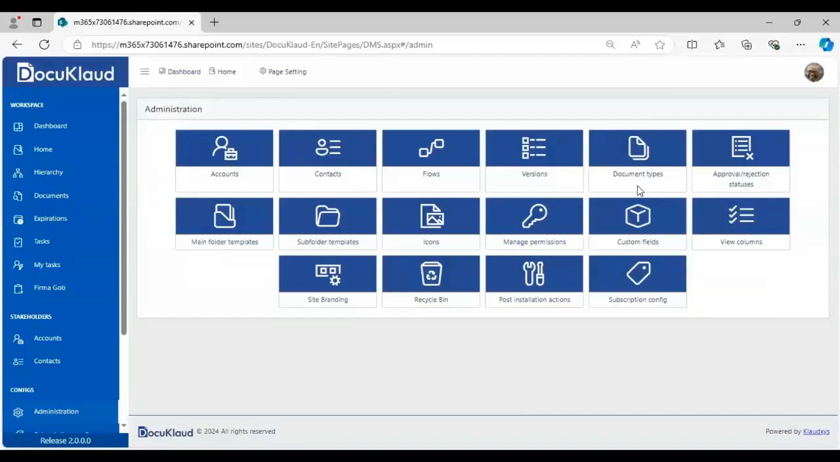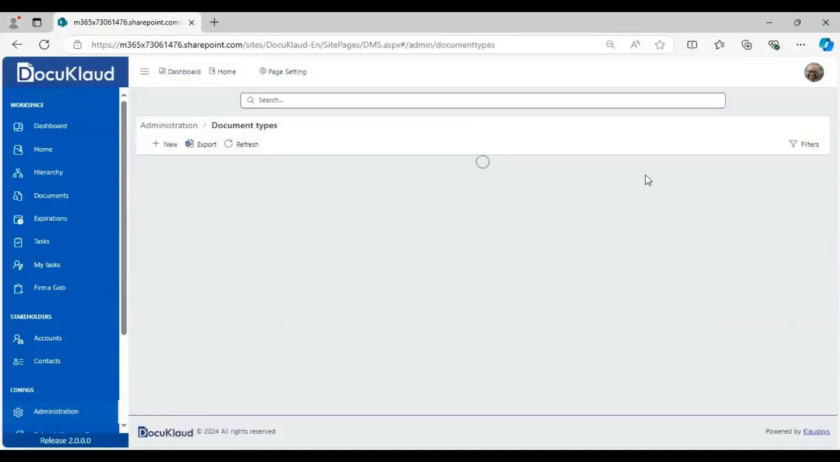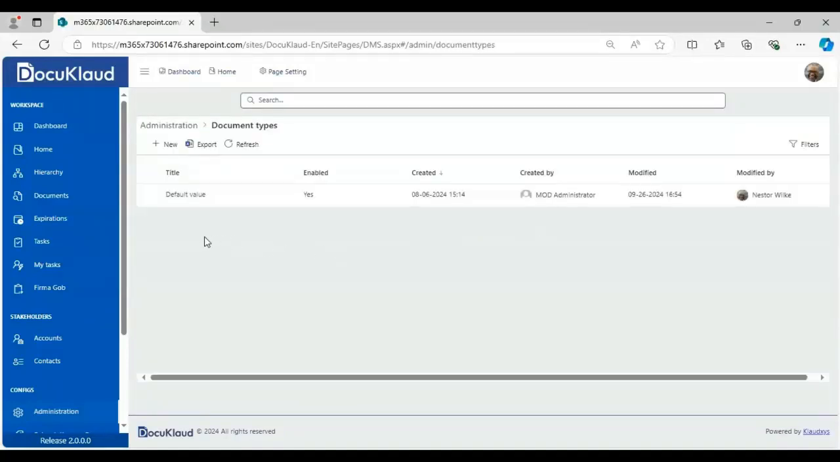In this video, you will learn about the types of documents. To get there, you need to click here on the administration button. Right after that, you will see this window. After that, you need to click here on document types. And then this window will show up.